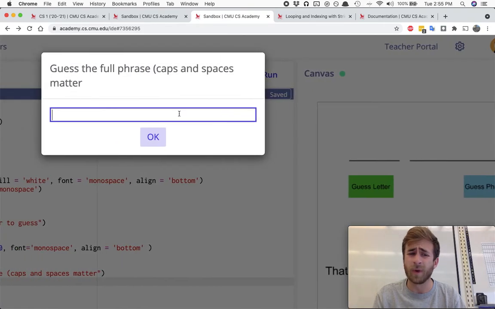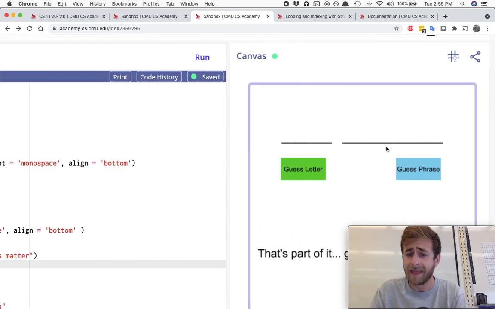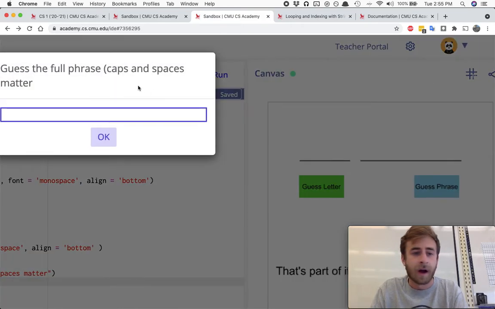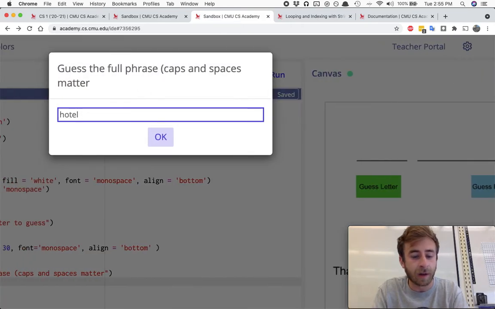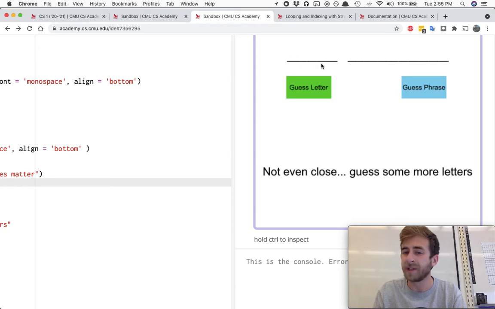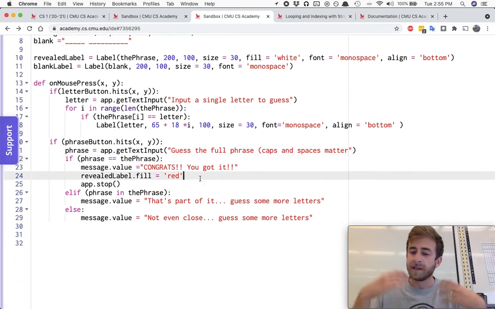I could even do something weird with Hotel California, like L space C. I don't know why I'd guess that as a phrase, and that is still technically part of it, guess some more letters. But if I do hotel and then the or something and then run it, it's going to say not even close, because even though hotel is the first part, it's checking the whole thing, and since there's no space for the next parts over there, it is not happy with that.